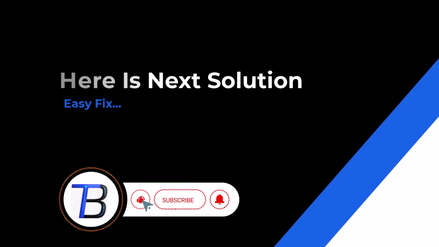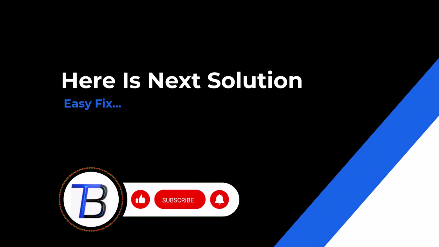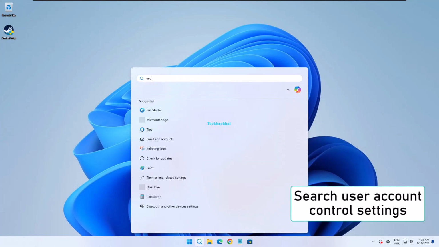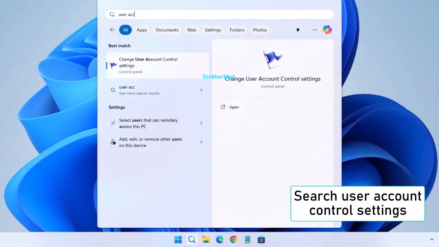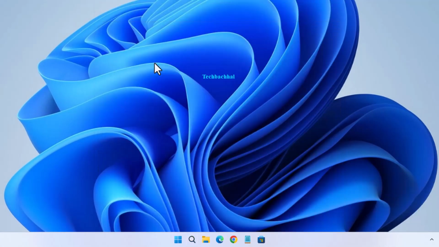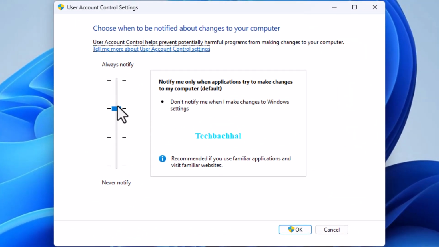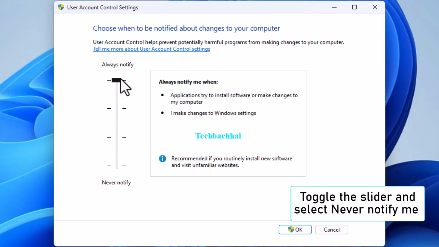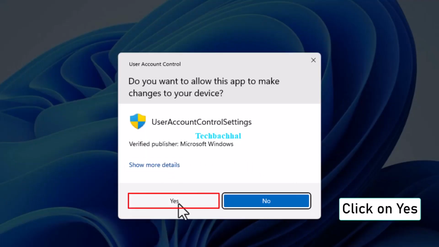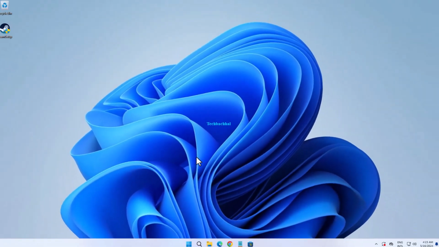All right, folks, let's tackle the next step to fix the issue. Ready? Here we go. Search User Account Control Settings. Open the UAC settings. Adjust notification settings. Toggle the slider and select Never Notify Me. Click on OK. Save the settings. Click on Yes. Confirm changes.